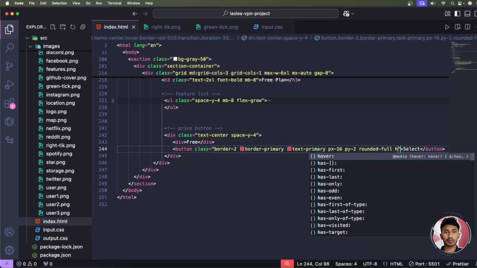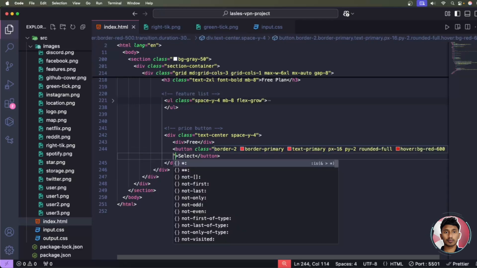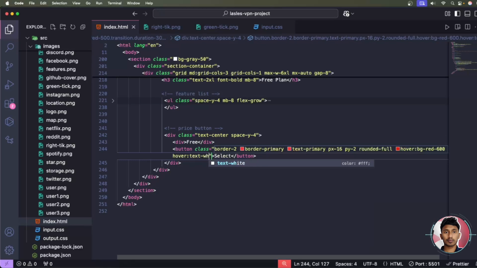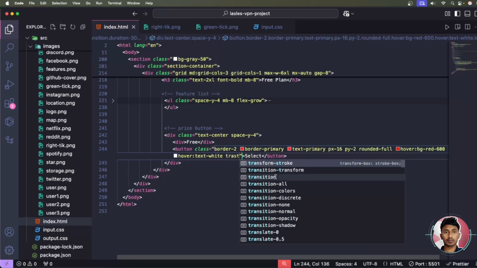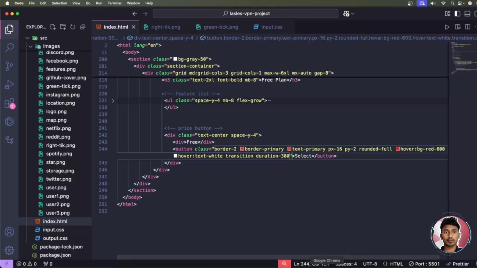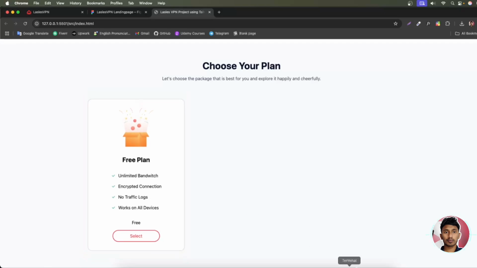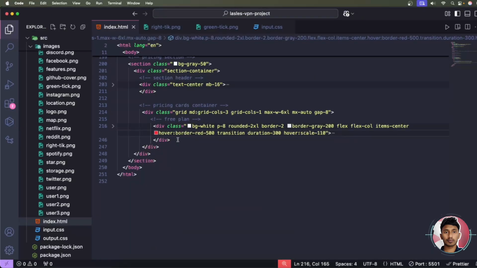When we hover, we'll have bg-red-600. Then when hovering, the text will be white. Then we'll have transition and duration-300. So now I think this is perfect. Look, this is perfect. If you have this card, simply copy this card twice. We'll just copy it by pressing Ctrl+C.